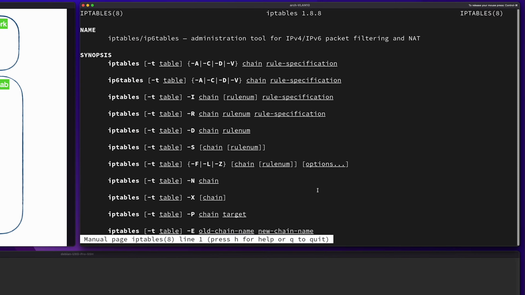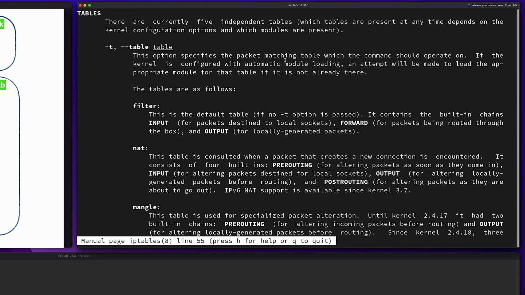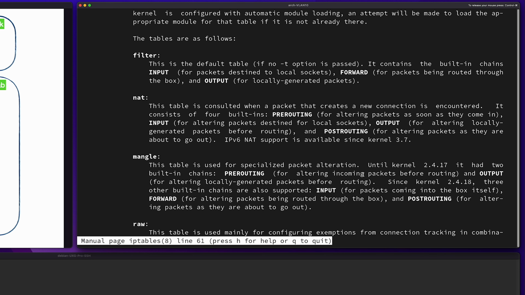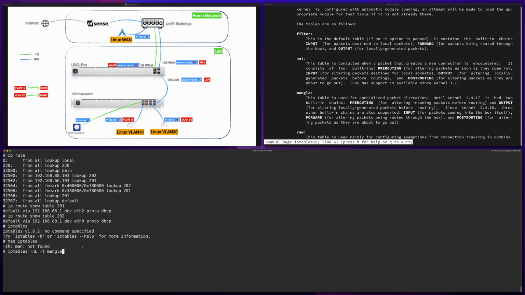In the man page for iptables, we can find the specification for mangle. -t means I want to show the packet matching table, and the table name is mangle. It explains what mangle is. This is used for specialized packet alteration. It has some built-in chains, for example, PREROUTING. Basically, before the system even routes the packet, it will mark it. It will change something. That's what we want to see. So let me run the command in the SSH session.